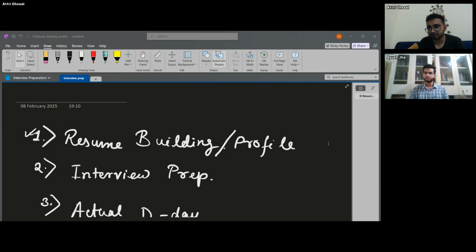But if you're targeting anything, don't target anything less than 7. That's definitely not something I would suggest. If you're targeting anything, look for a number which is greater than 7. Okay.